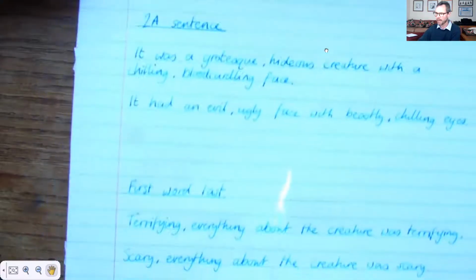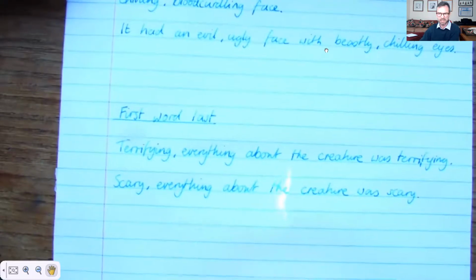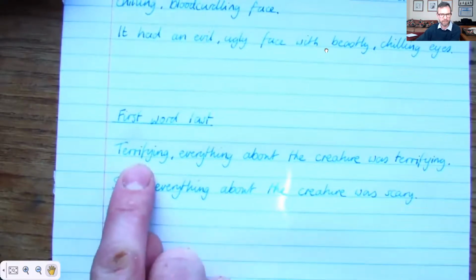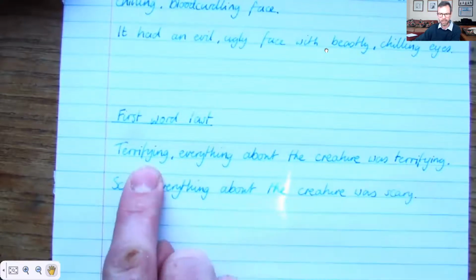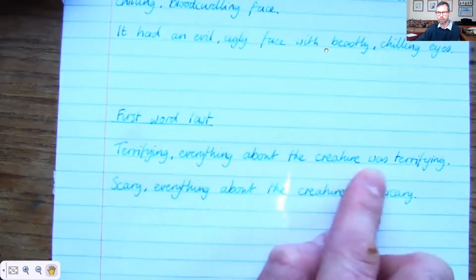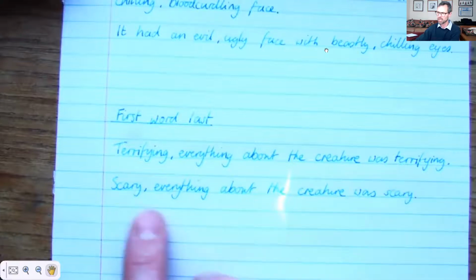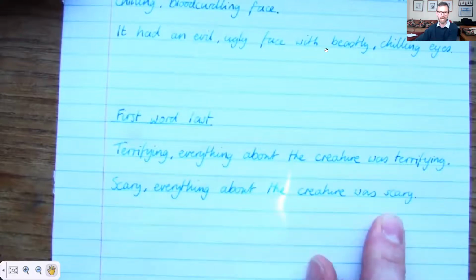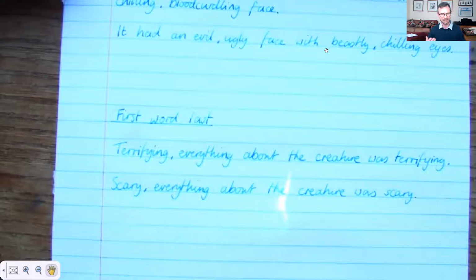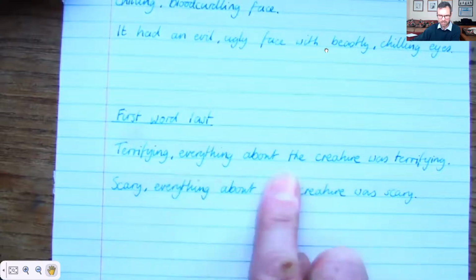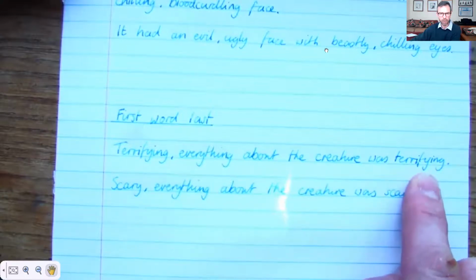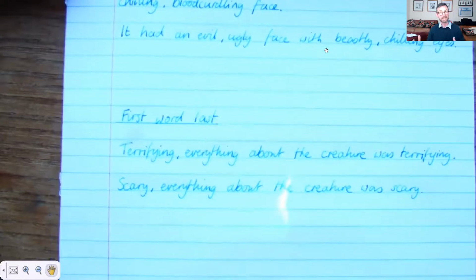And the first word last, it does what it says on the tin, really. It starts off with the first word being the same as the last word. So terrifying, everything about the creature was terrifying. Scary, everything about the creature was scary. So think about your adjectives, think about words you could use for that one instead. So put the first word followed by a comma, put about the creature, and then end with that first word again. So those are the two different sentence types I'd like you to have a go at using today.